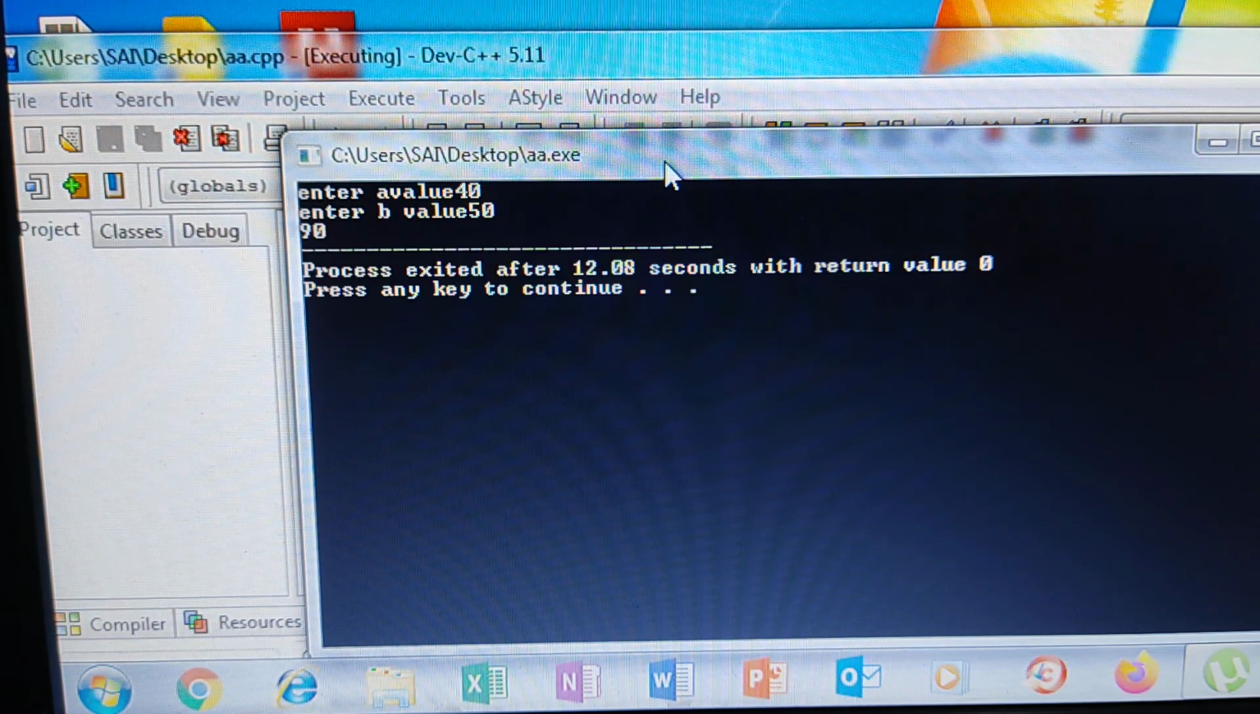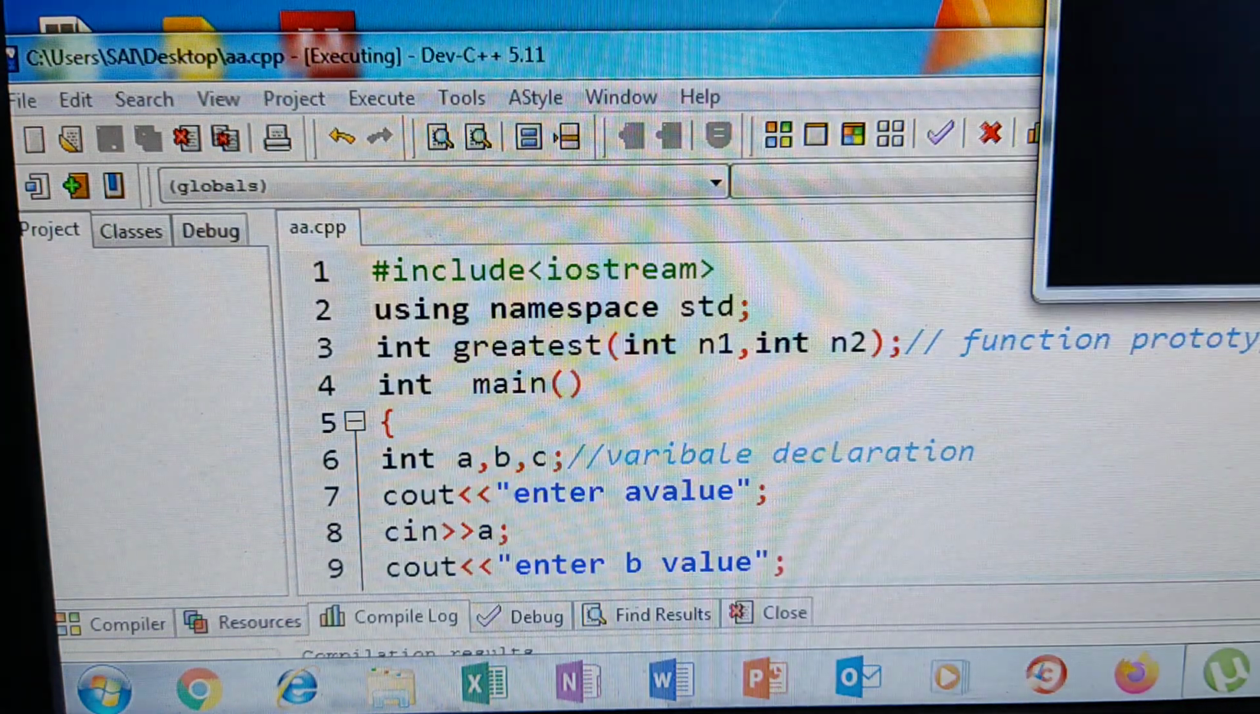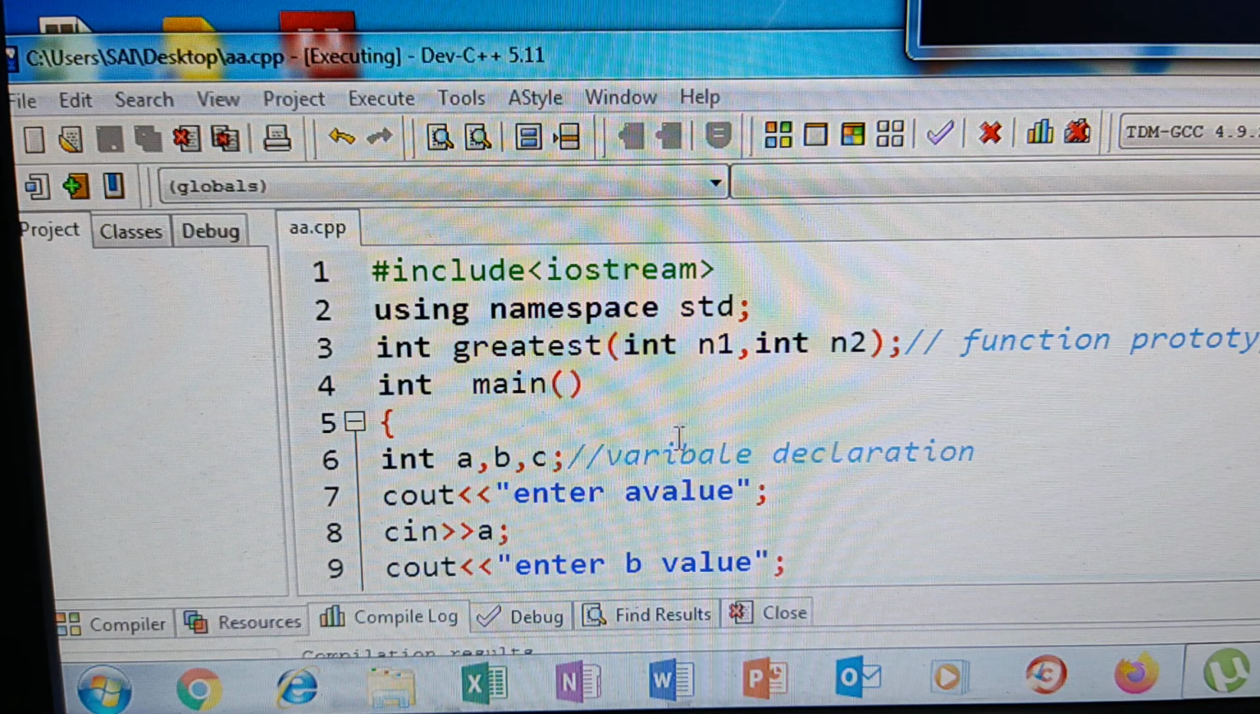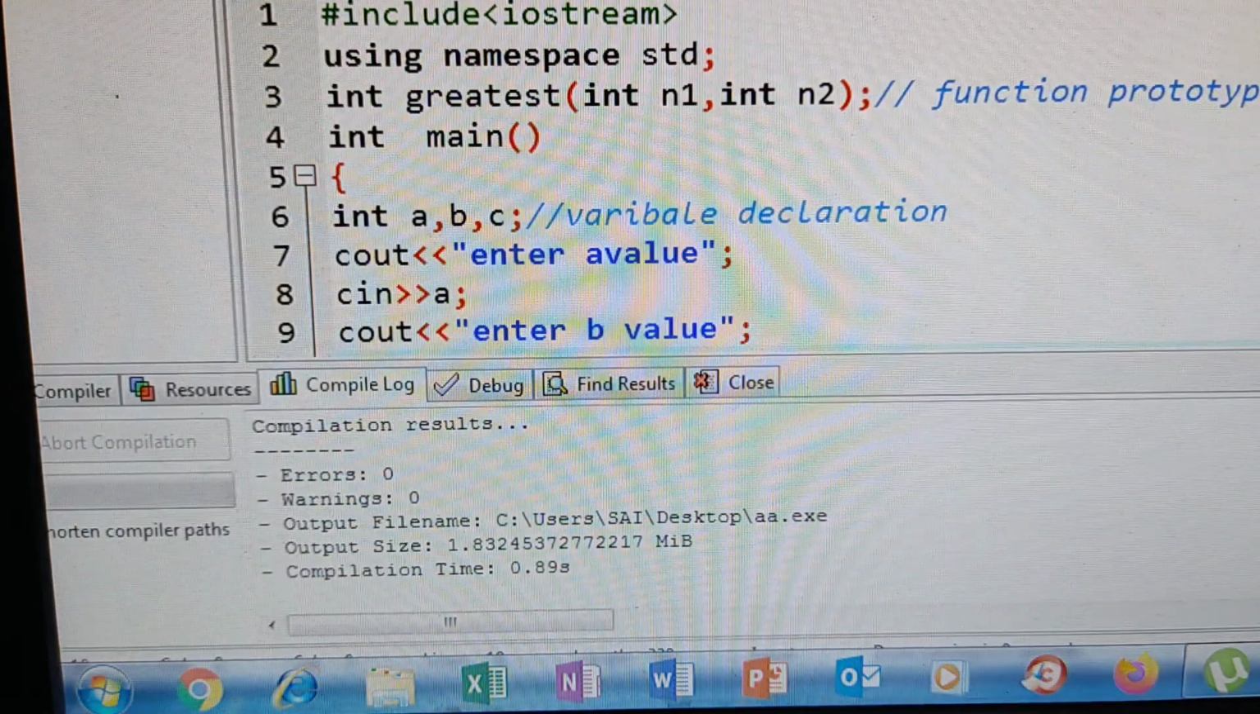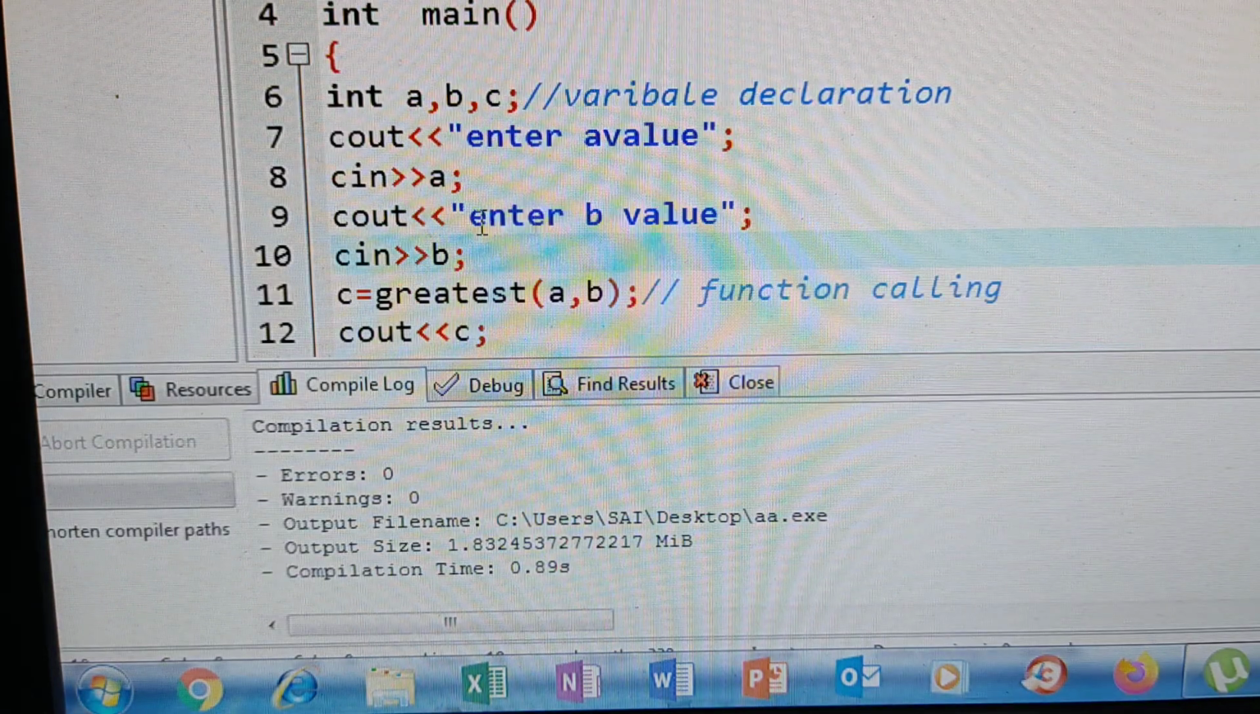So here it is giving a prompt to enter a value. For example, I am giving 40. Enter. Again it is giving a prompt to enter the B value. Here I am giving 50. Enter. So it is giving 90. Right. So here is how this program will be executed: first, this is the variable declaration, it will declare the variable. Next it will give the prompt, enter a value.